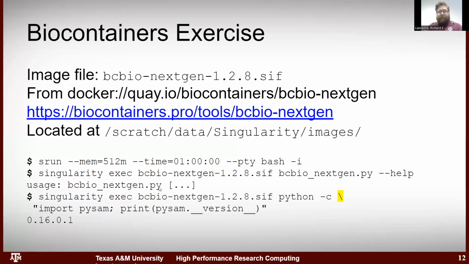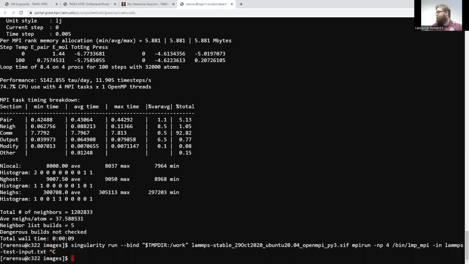So let me go ahead and try the exercise. I am still on this compute node, so I'll just stay on the compute node. Let's type it in. We need singularity exec bcbio. That's the name of the image. Hit tab autocomplete. That's your friend. And then the command I want to run is bcbio_nextgen.py help. I want to ask that script what it can do.